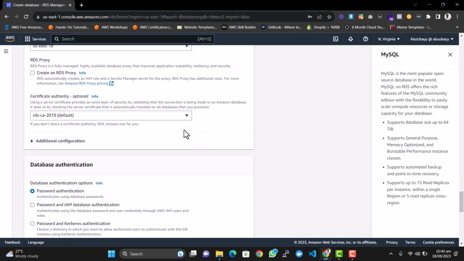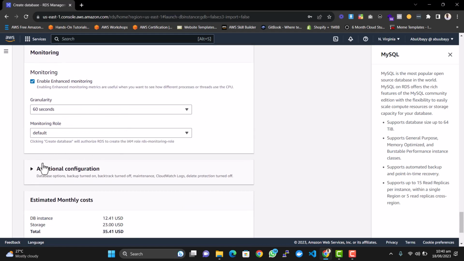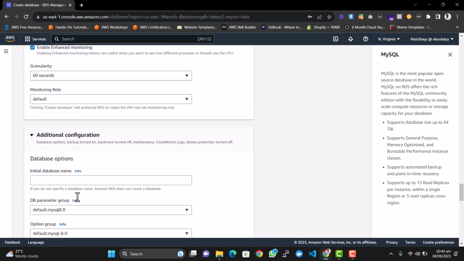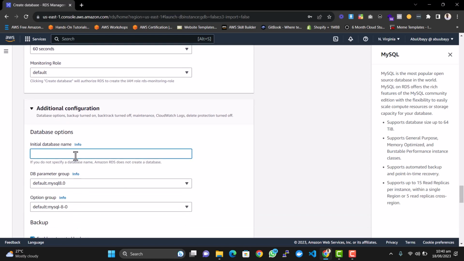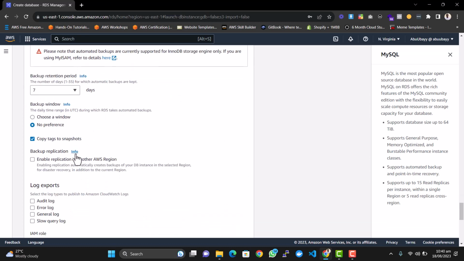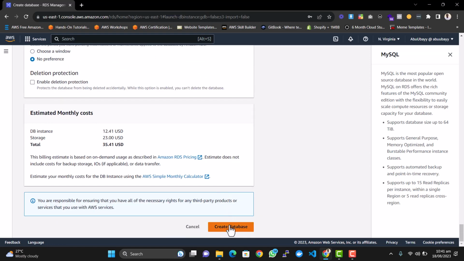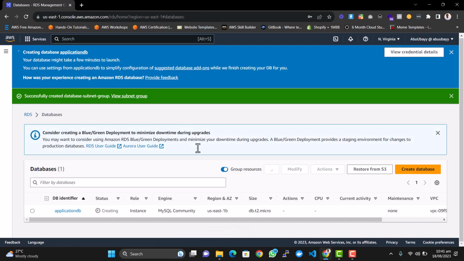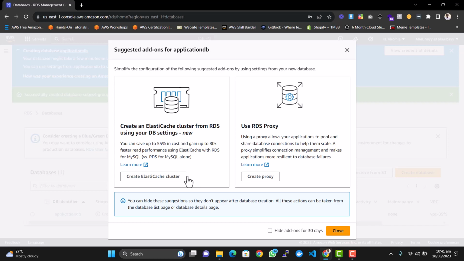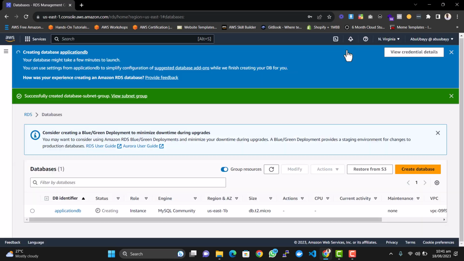Scroll down, and the last one we are going to do is come to this additional configuration. Click on it, and we'll put our name there, which will put our initial database name, which will be, let's say, demo db. We scroll down, and everything should be good, and we scroll down and we'll create database. So our database is now being created, and it is going to take some minutes for it to be ready. So when it is up and running, we'll come back to the video.